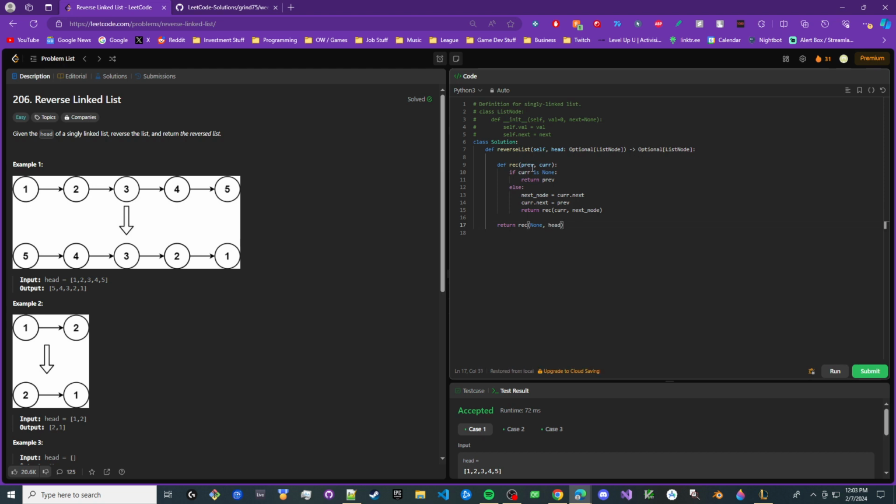So again, pay attention to the parameters here. Previous is the first parameter, and then the current node is the second parameter, right? That's why down here we pass it none for the first parameter, because that's where previous should be, right? And then head is going to be the current node. It's very similar to our iterative approach, but instead of using a while loop, we're just recursively calling this function.